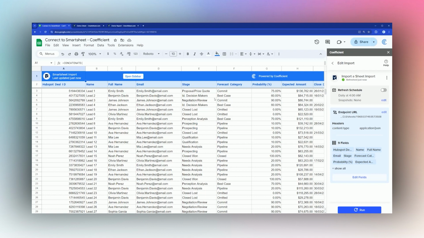I hope that helps you to see how quick and easy it is to connect to Smartsheet using the Coefficient add-on and bring in your data. Keep in mind, this also works on Microsoft Excel.